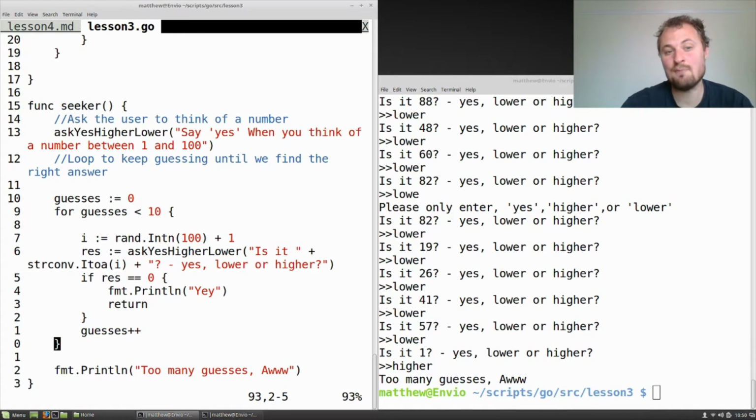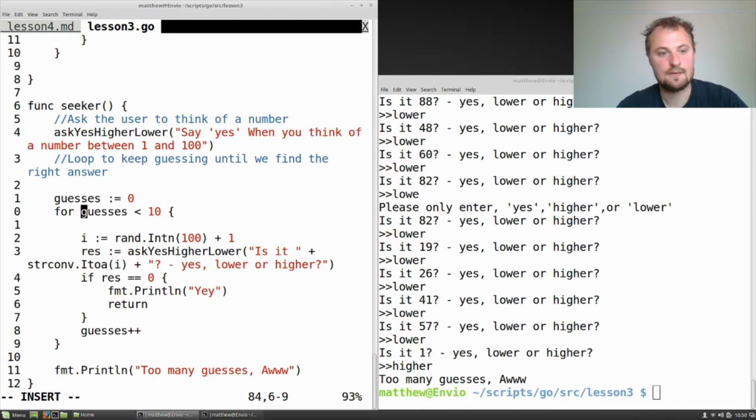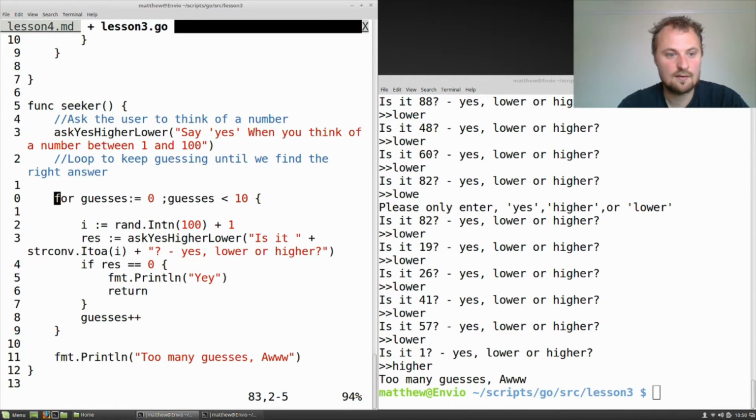There's actually more we can do with this for loop. You see we've got guesses, colon equals 0 here. So that's our initializer, that's our first variable. We have guesses is less than 10 here, and guesses plus plus here where we increment guesses. So what if instead I put guesses colon equals 0 here, a semicolon in between, and there is a specific order to these.